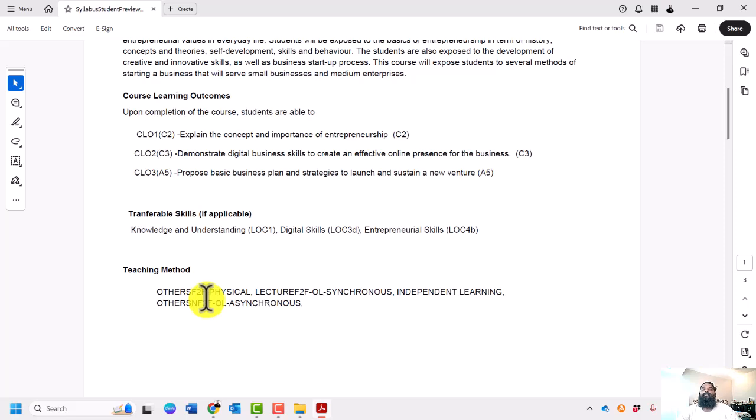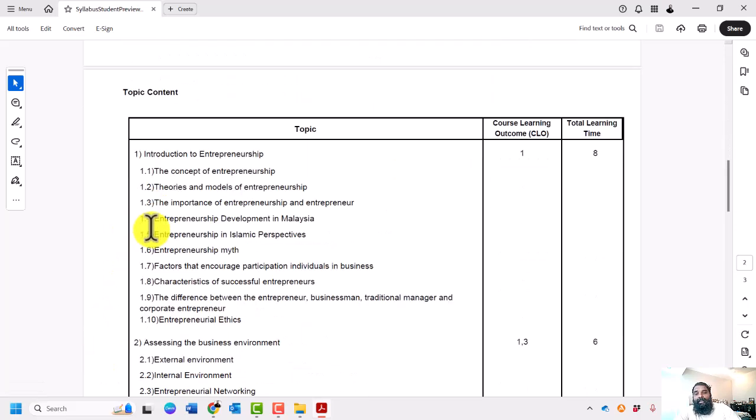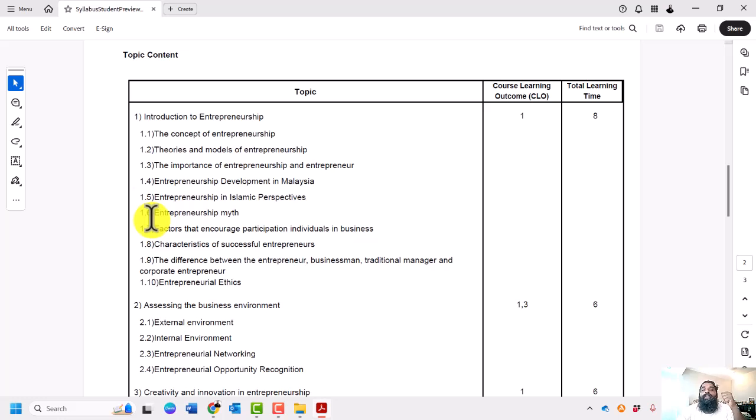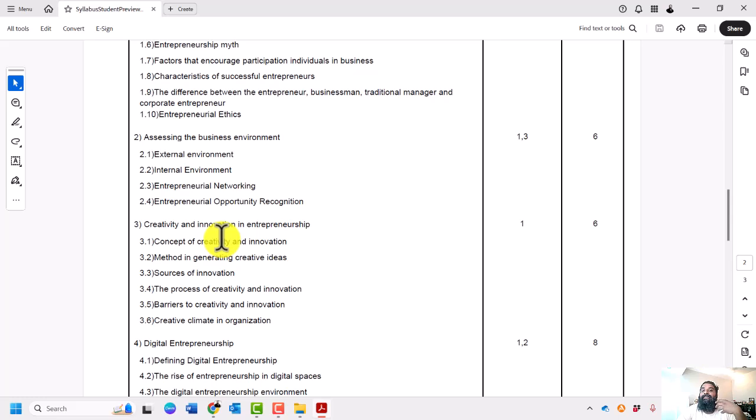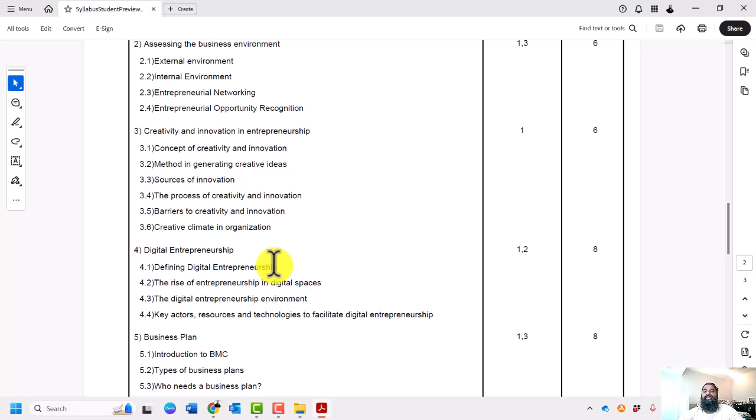Okay, so what are the topics? First topic is the introduction to entrepreneurship. You will learn about the concept, method, Islamic entrepreneurship, and so on in this first topic. Second topic is about assessing the business environment. Once you understand entrepreneurship, you must know how to assess the business environment, external, internal, and so on. And the third one is creativity and innovation in entrepreneurship. So you will learn about creativity, innovation, and so on.